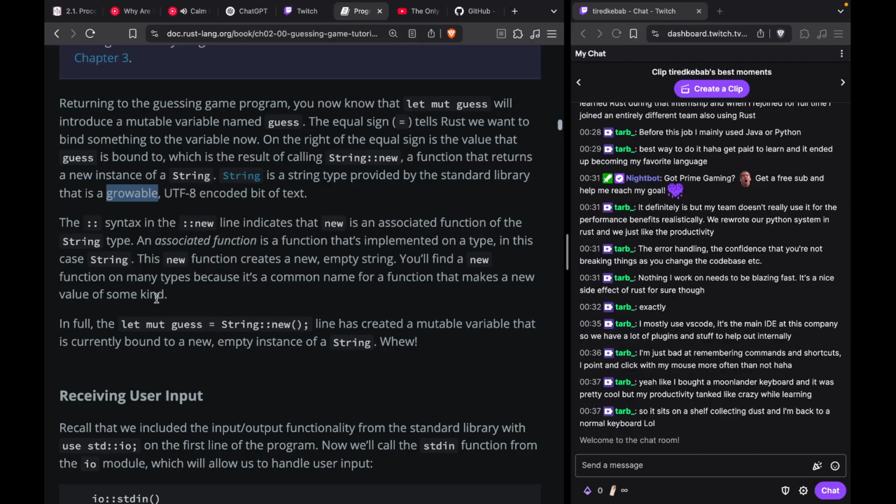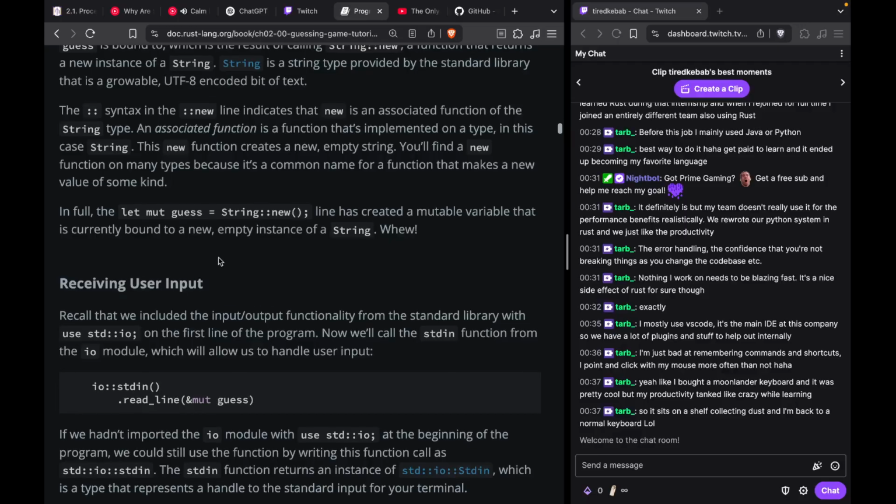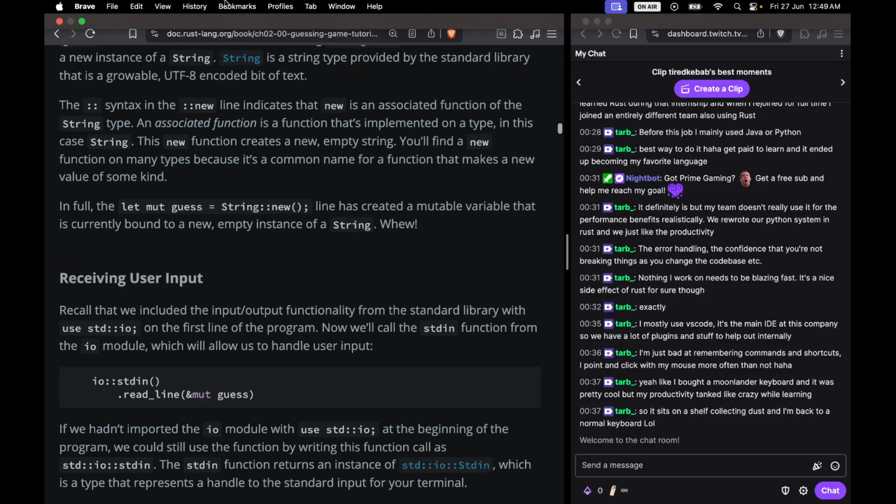You'll find a new function on many types because it's a common name for a function that makes a new value of some kind. In full, the let mut guess = String::new line has created a mutable variable that is currently bound to a new, empty instance of a String.